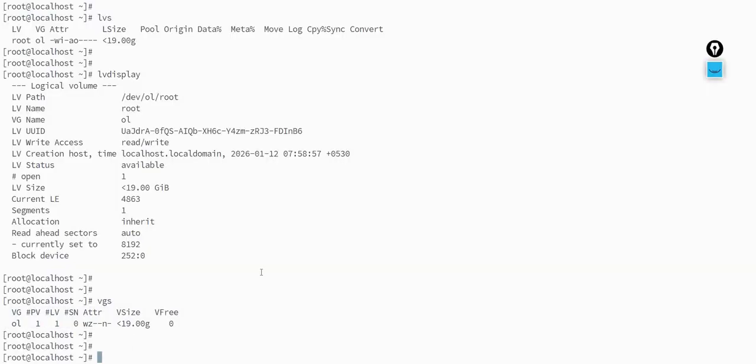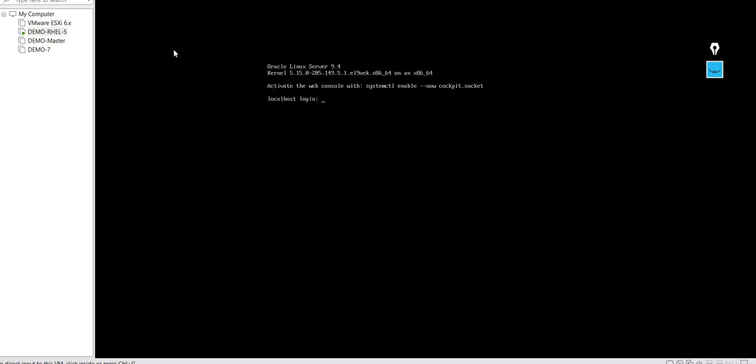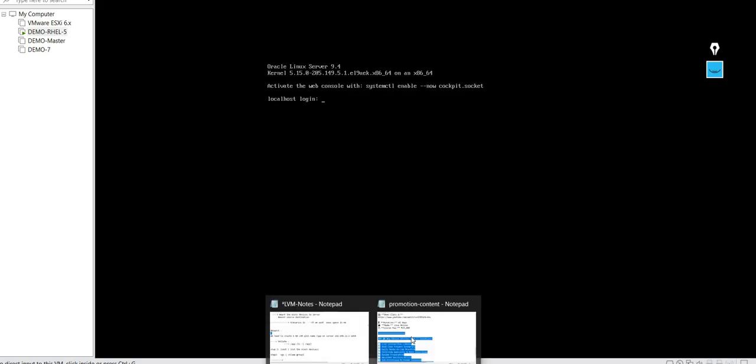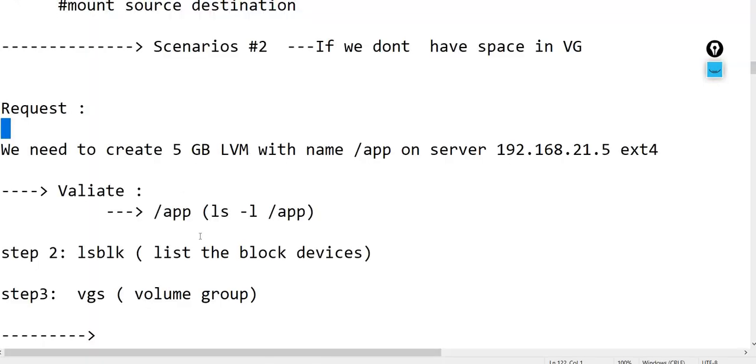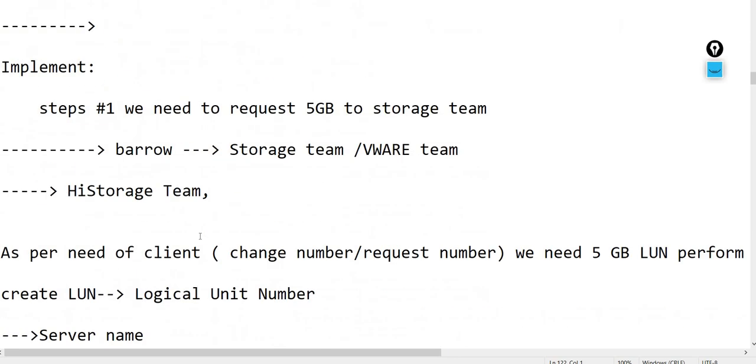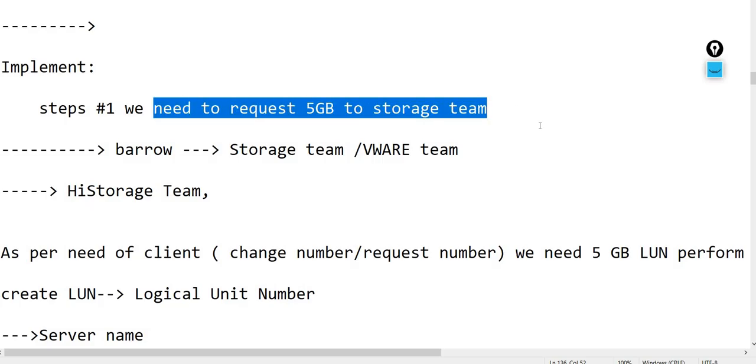So I need to request a new storage device, and I'm going to check with everyone. First, the storage team. I will send a mail to the storage team. Usually every company has one architecture. Some companies raise a ticket and some companies send the request to the storage team. So we need to request a 5 GB storage device.